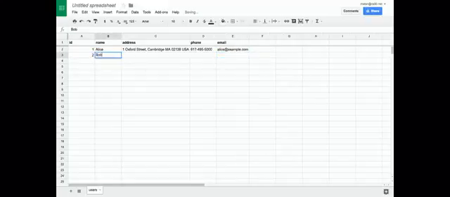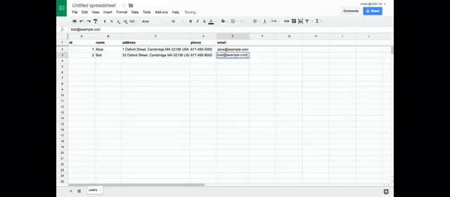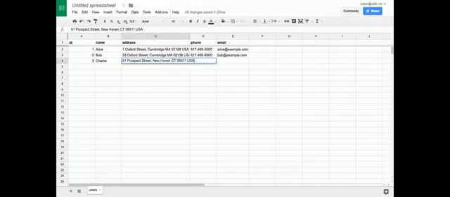Then Bob comes along and he buys something too. He happens to live down the street at 33 Oxford Street, Cambridge, Mass. 02138, USA. And his number is 617-495-9000. And he is just bob@example.com. Then there's someone new altogether, Charlie. He lives at 51 Prospect Street in New Haven, Connecticut. And his zip code is 06511, USA. And his number will be, he doesn't want to cooperate, so he's just going to give us some bogus number there. But he'll also be charlie@example.com.